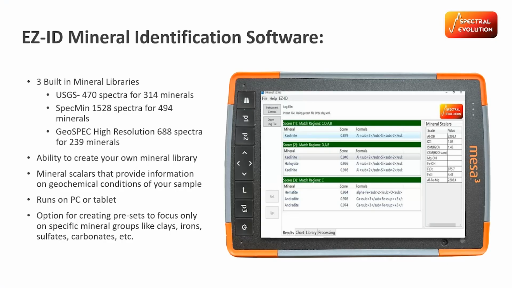So, like I said, you have the ability to create your own mineral libraries. The mineral scalars are integrated into the EasyID software, so you can get all of that data in batch processing afterwards, which I'll speak a little bit more about later in the presentation. But all of our softwares can be run on a PC or a tablet. So if you'd like to just collect your scans in the field and then batch process all of them afterwards, that's also an option.